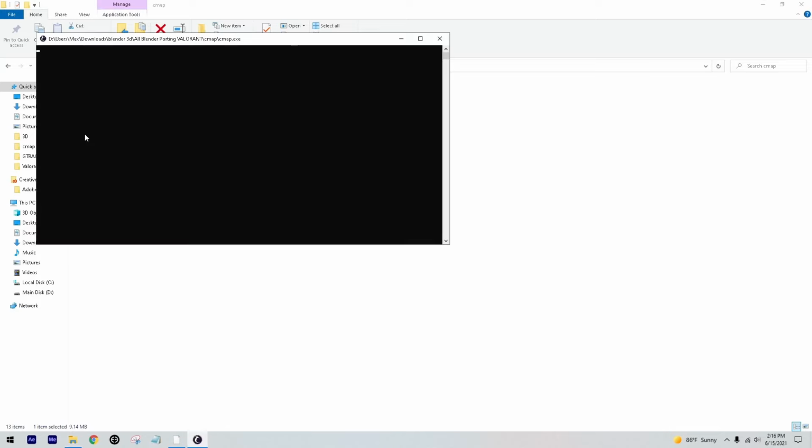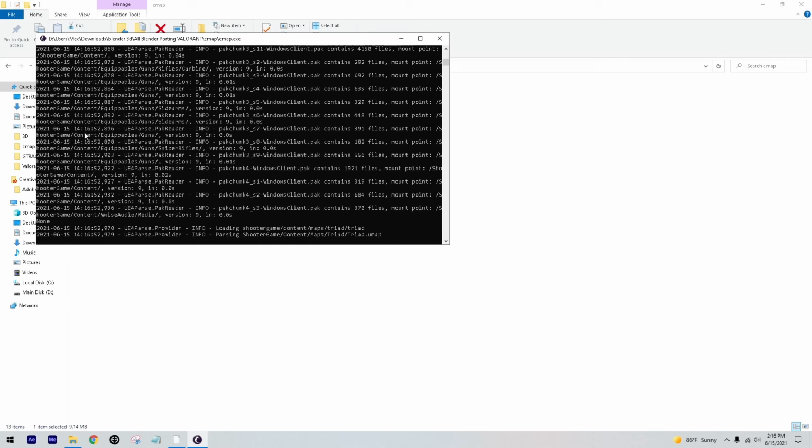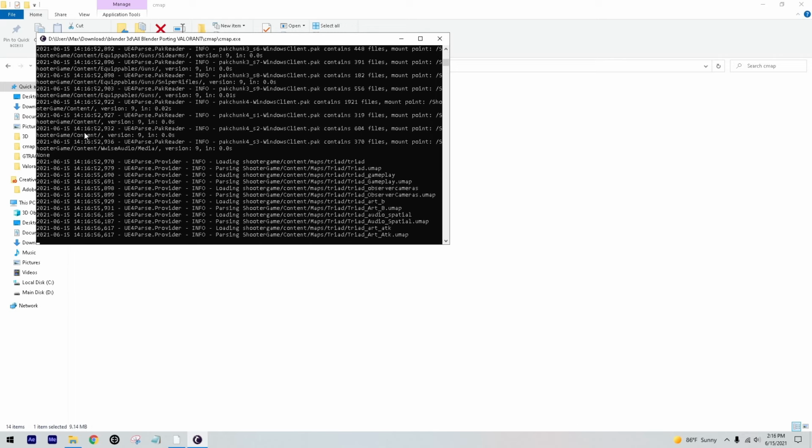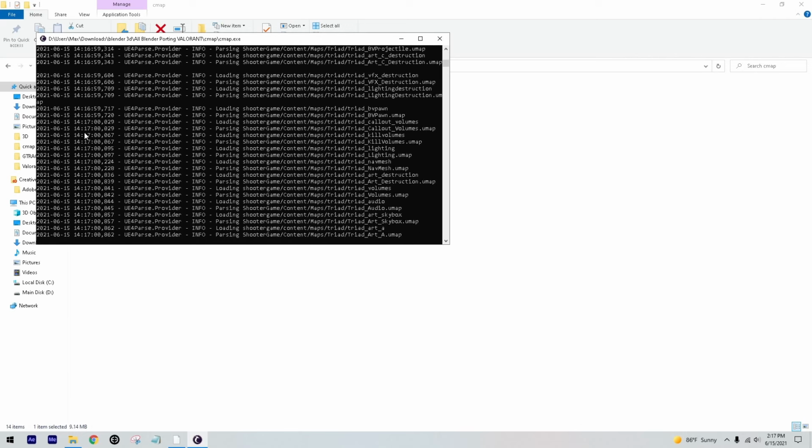So we're going to start by opening up Cmap. We're going to paste in the path, hit OK. We're going to type in yes. In this case, we are going to be porting Haven. So we're going to type Triad and hit enter. This will take a bit of time, so give it a second. So now it is done, we can close it.